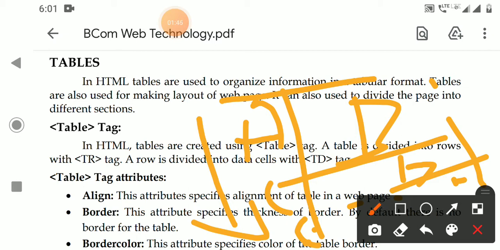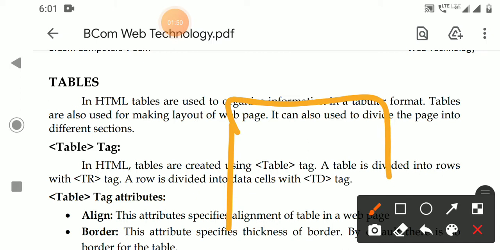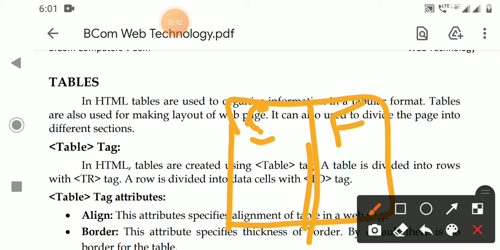It is also used to divide a web page into sections. This is a total web page divided into two columns. In this column, I want to display courses information. In this column, I want to display faculty information. Like this, we can also use tables to make a layout of the web page. Layout means dividing the web page into sections, and within each section we can display some information. That is another purpose of tables.